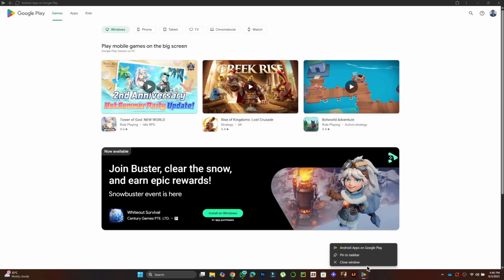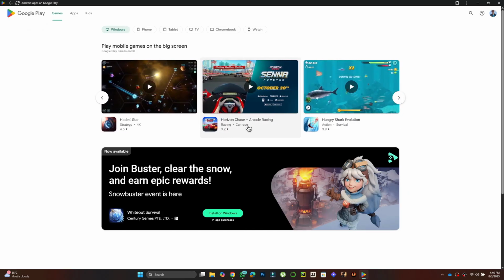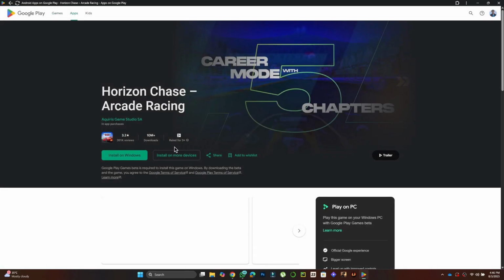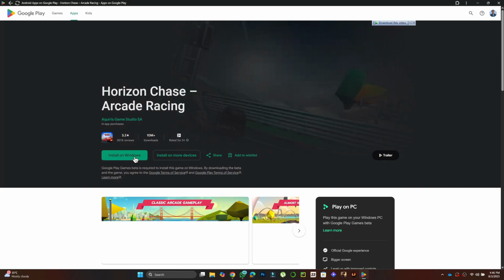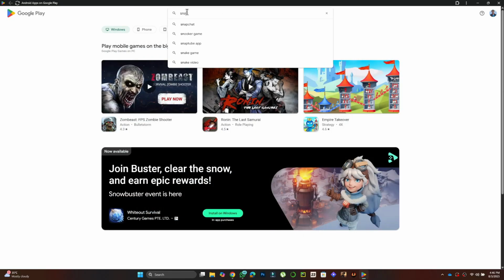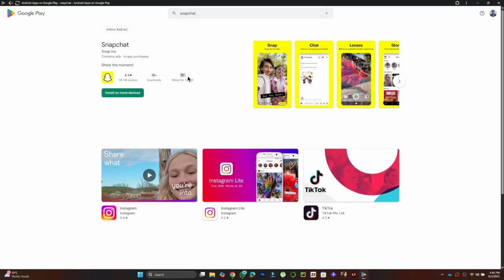After installation, right-click the app icon and pin it to the taskbar. Open it and browse the available games. To download a game, click it and press Install on Windows. To find specific apps, use the search bar. Type the app name, like Snapchat or WhatsApp.